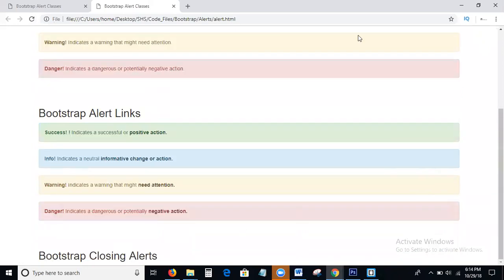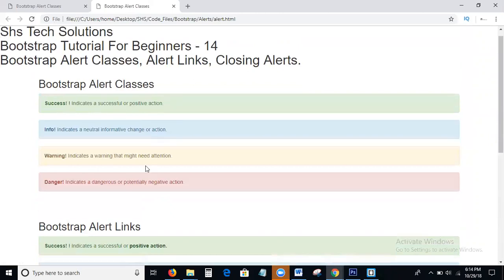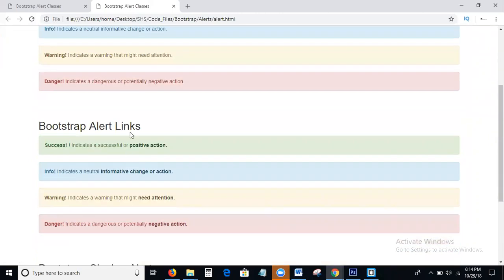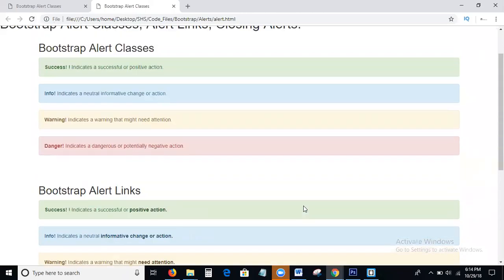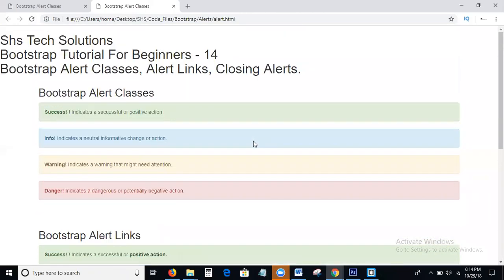Closing alerts. First one is the Bootstrap alert classes. Second one is the Bootstrap alert links. And third one is the closing alerts. Next, I am applying a small CSS for this.